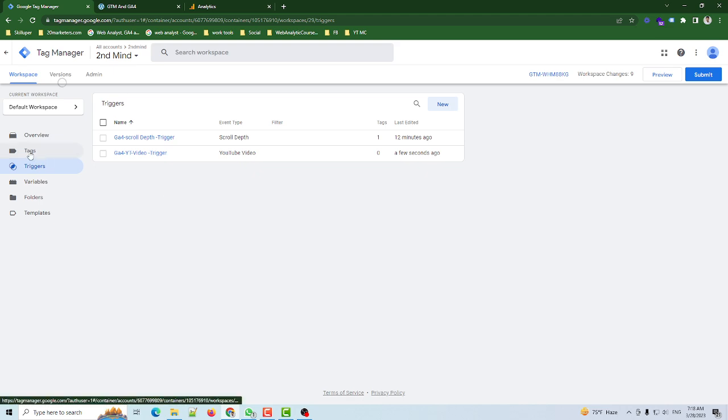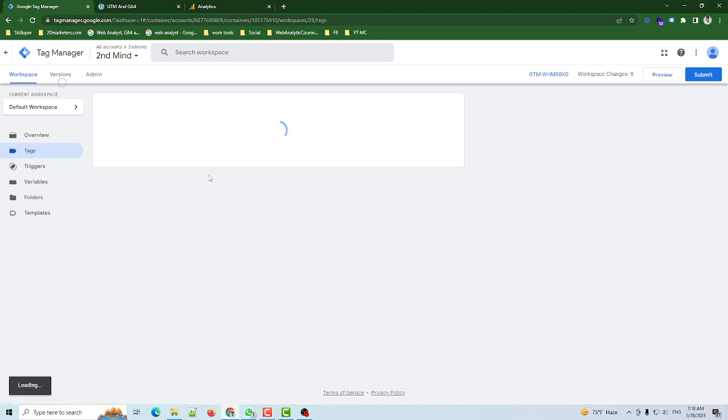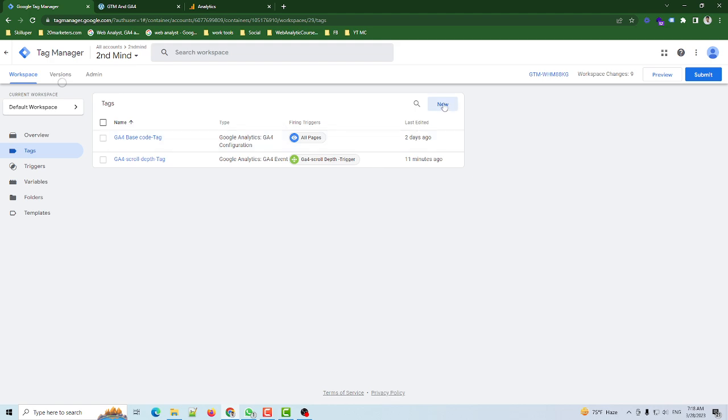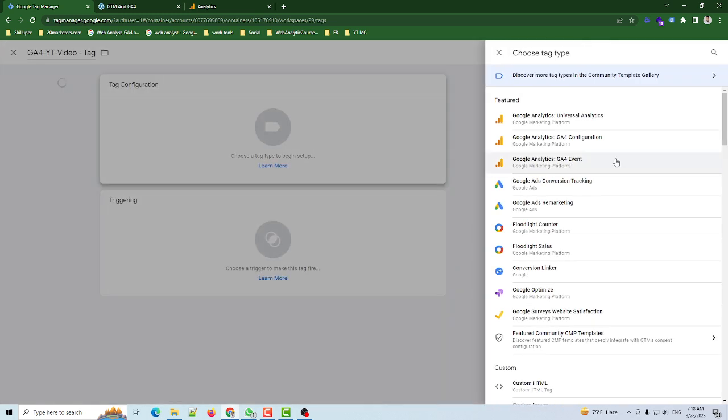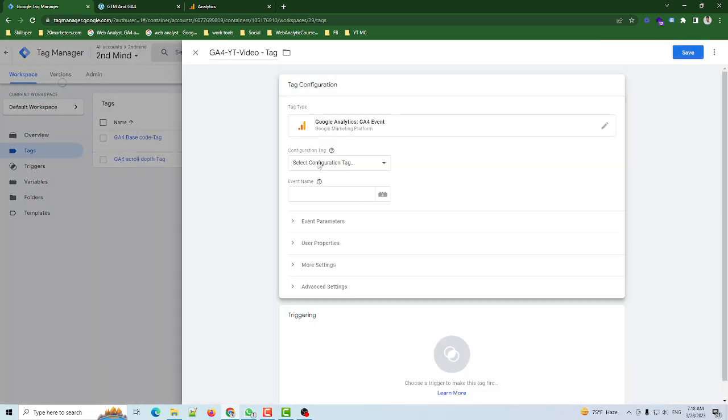And go to the Tag section, to configure this trigger with a new tag. I go to Tags and create a new tag and input a new name here, GA4 YouTube video tag. Okay, click Tag Configuration. It must be GA4 event, and then configure the event name, which should be video, and parameters.